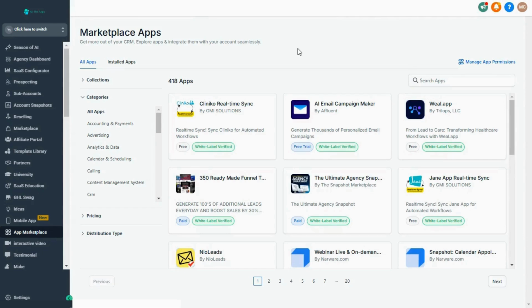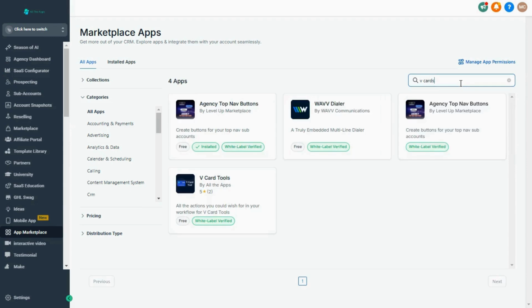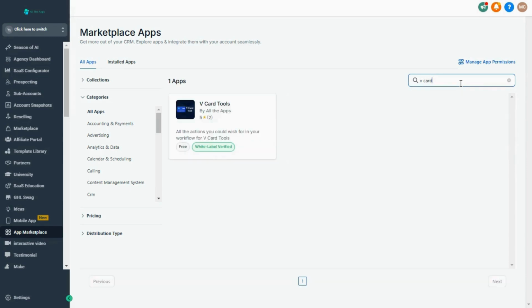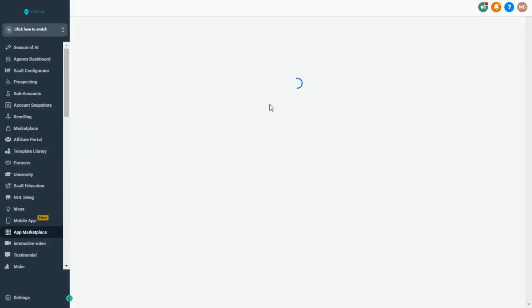On the platform, down below in the navigation bar, you can find the app marketplace here, and you can search for vCard tools. Here it is. You have to install it first.